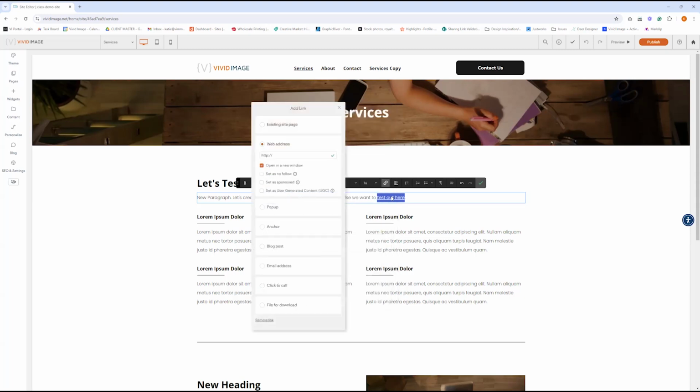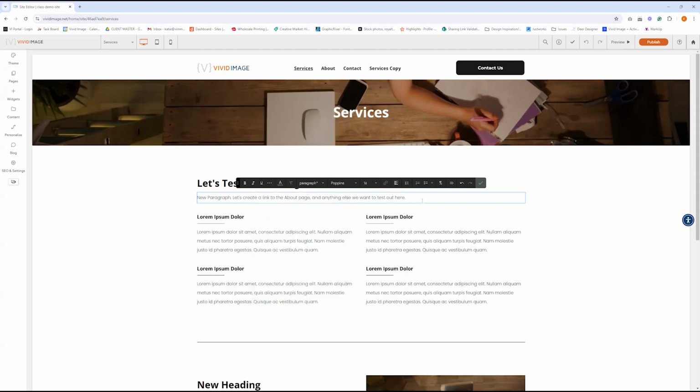Once you have a link added to your text, you'll be able to see that your text is underlined. If you want to remove a link from your text, all you'll have to do is highlight that text again and then click Remove Link at the bottom, and it'll take it out for you.